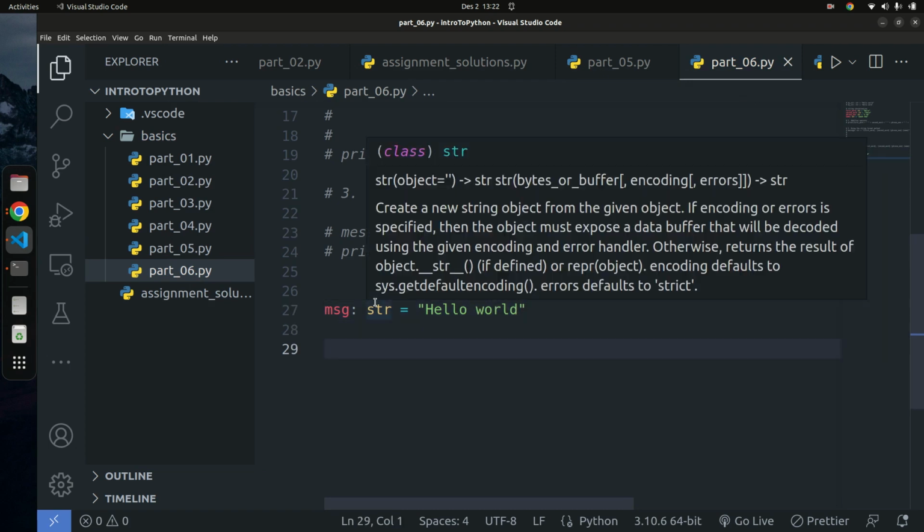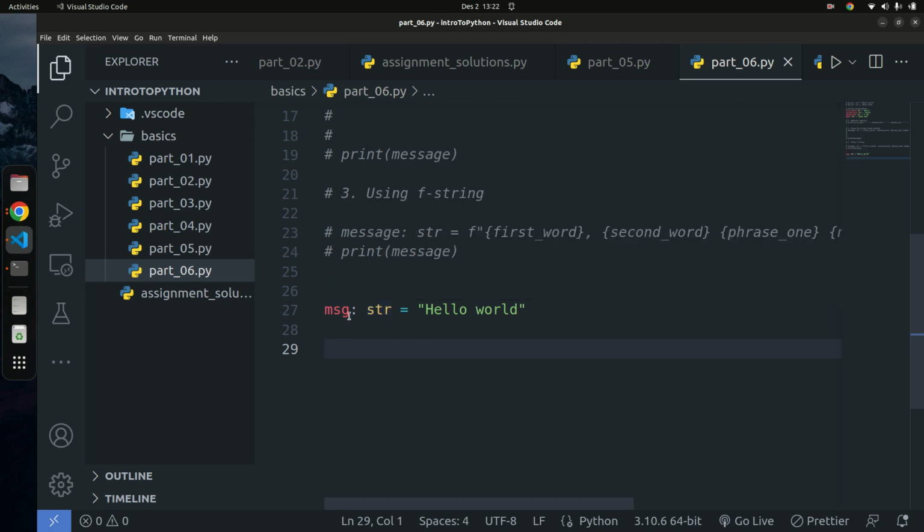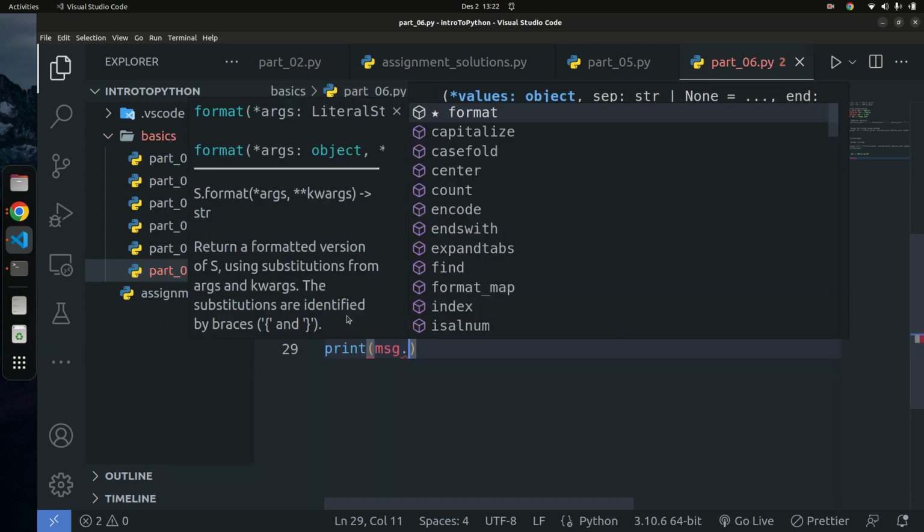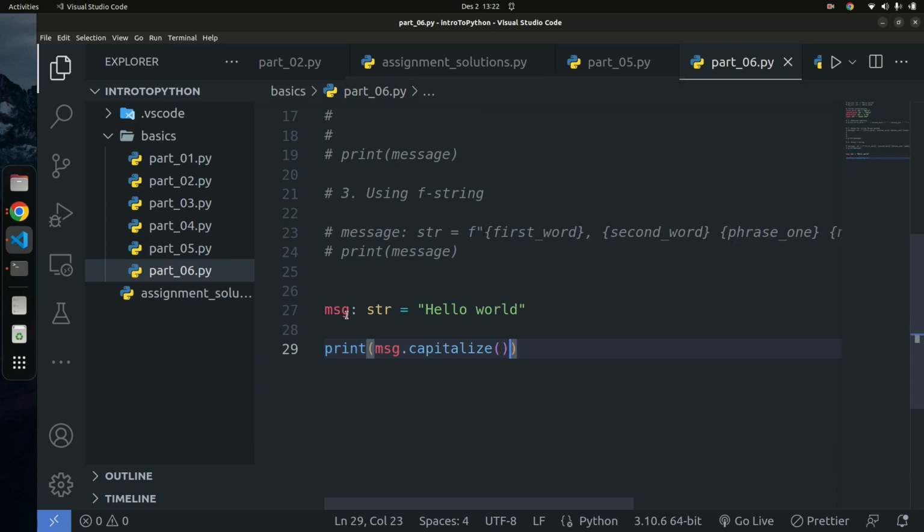So once I have that in there, I can use a couple of string methods on this. I can simply say print, and I can print out msg dot capitalize. I'm just printing out whatever capitalize does to this. So what does capitalize do to a string? If you say string dot and then capitalize, these are called methods in Python.